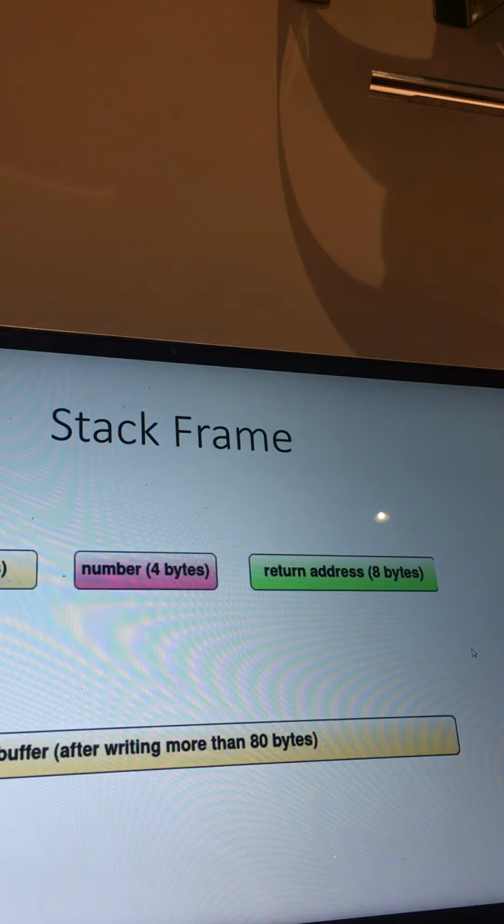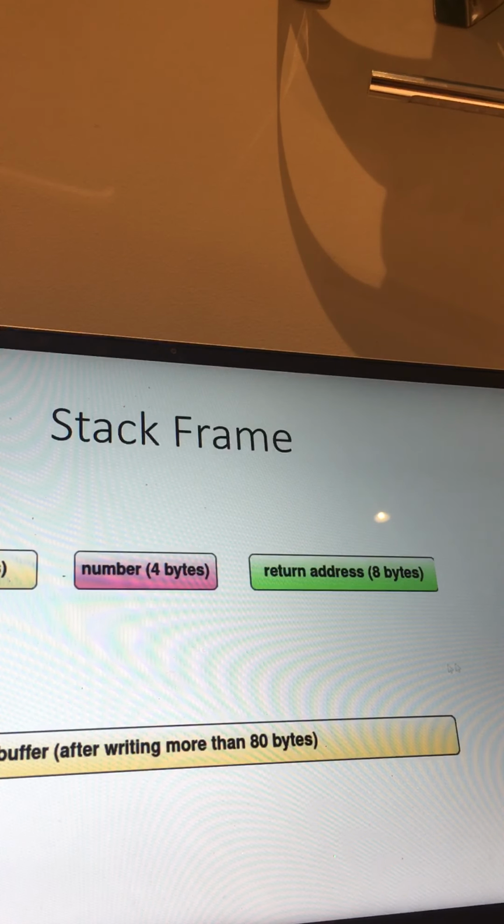So internally, something like this happens. In order to store them in the machine, it does so using a stack. It allocates 80 bytes for the buffer, 4 bytes for the number and 8 bytes for the return address. This whole thing is used for a particular function call, called the stack frame, and in this case it is for func.